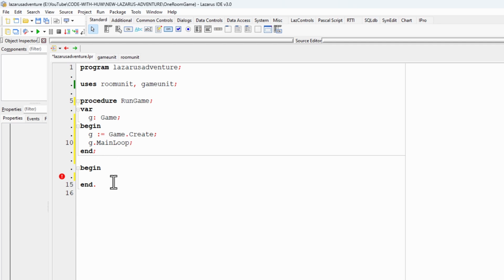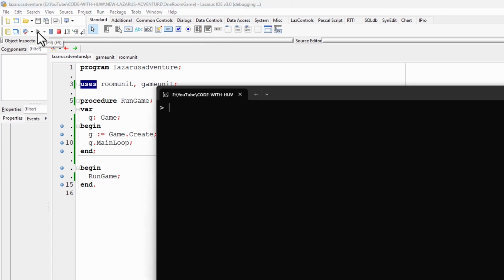Right, and of course, this is the code that first runs. All I do here is call the run game method, procedure rather, and I think I'm ready to go. Make sure that you've got the room unit and the game unit. That's the code units that we've created previously in the uses section up here, and I think I'm ready to go. Let's try it. And this time the game is running, so let's try south.